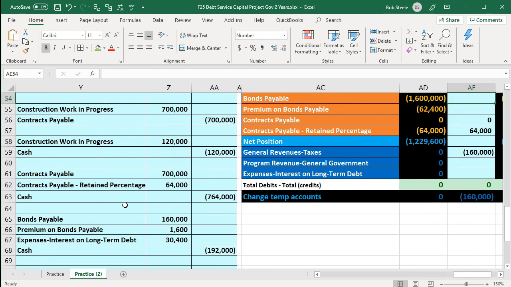We're in cell AE54, equals, and we're going to scroll down to that 160,000 and enter. Then we have the premium that's going to be reduced. So the premium is going to be up in AE55, equals. We're going to scroll down to that 1,600 and enter.